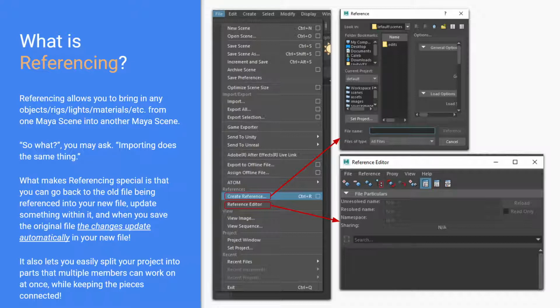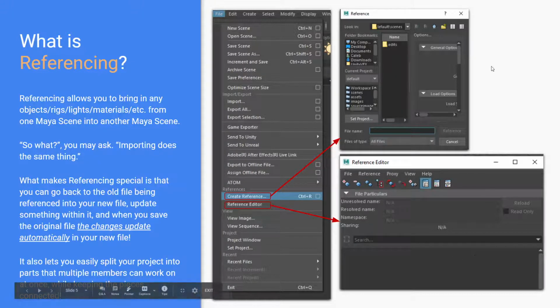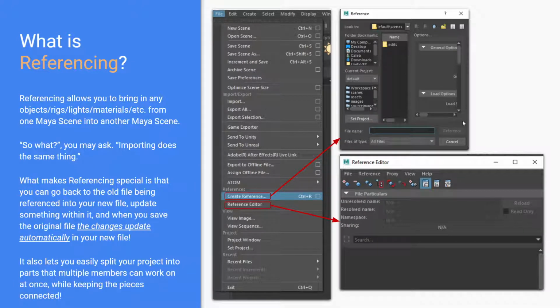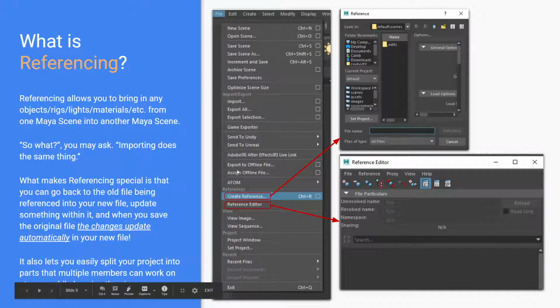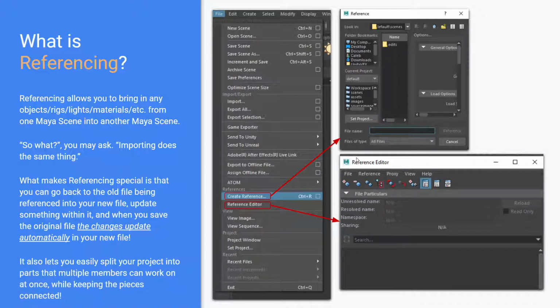So what it does is that it allows you to bring in other assets from another file, like for instance, the model file or the shading file, right? You can bring those objects within that file into another file. So if I'm creating the rig, so I'm creating the control system for my character, I can create a reference that pulls in the model into this space, right? If you're familiar with importing, this is kind of a similar thought process, right?